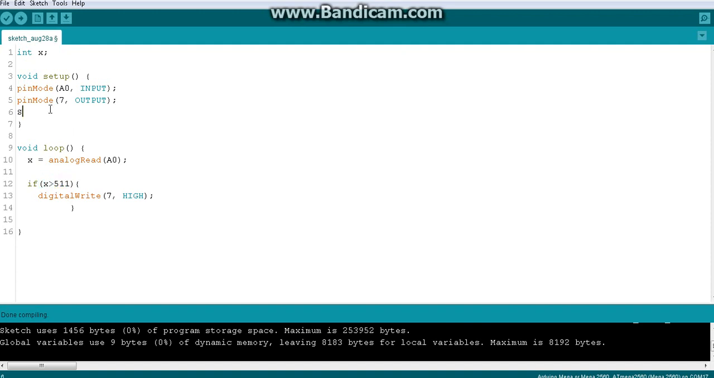I will write Serial.begin, then only you can verify it, right? Otherwise you cannot. Write 9600. And I will do the Serial.println immediately after we read the value, and then we get into the if condition. So Serial.println(x). Every time this is read, the serial value will be printed, so that you can compare the value with the output.